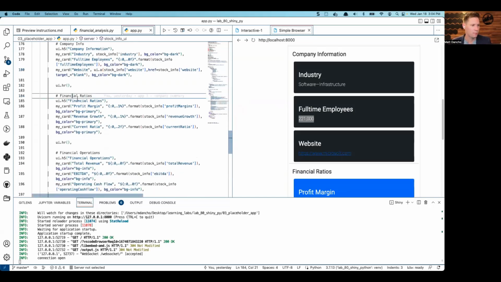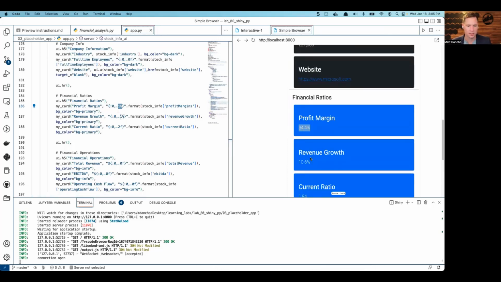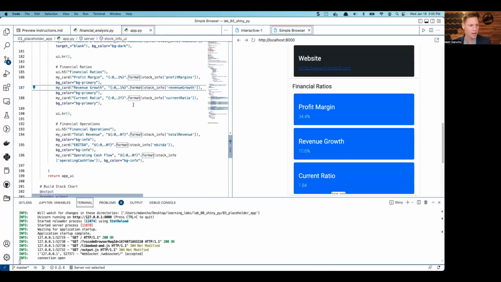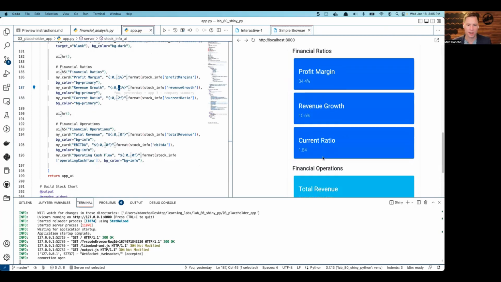The same thing for financial ratios. Now it's very similar to what we did here with the full-time employees, but sometimes you want percentages. So that's going to show as a percent. This is the same, shows as a percent. This one's a little different. It's going to show as a decimal value. So I want it to have two decimal places. These to have one decimal place. And that's going to produce those in the correct format.